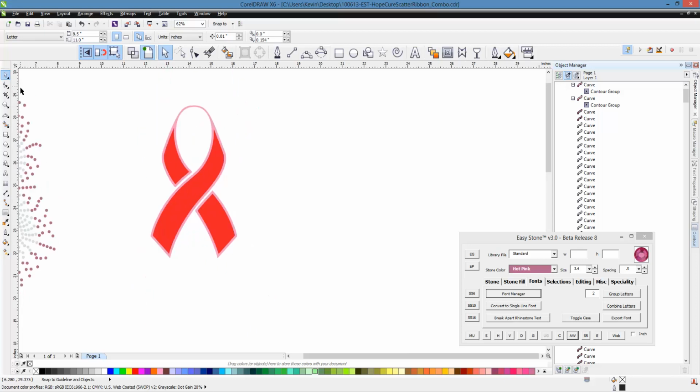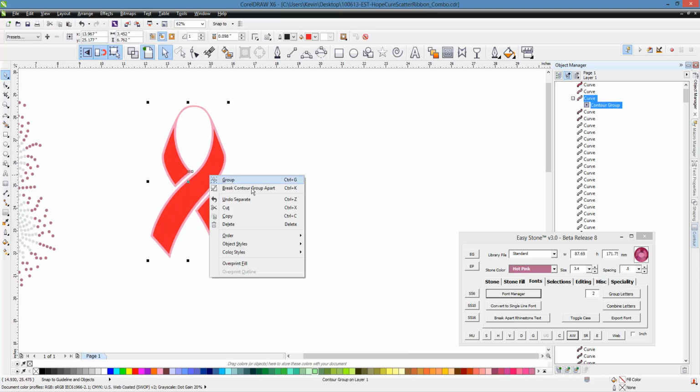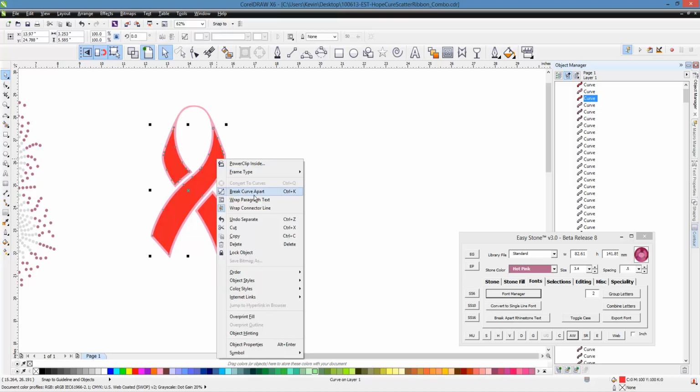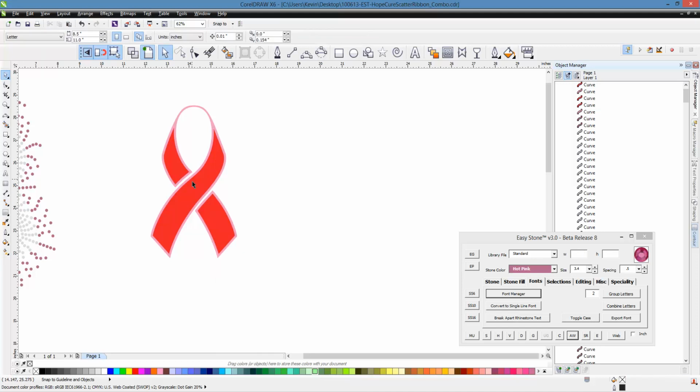Okay, now this could actually be useful. Let's right click and break contour group apart, right click, break contour group apart, right click one more time and break curve apart, and now we actually have three pieces.